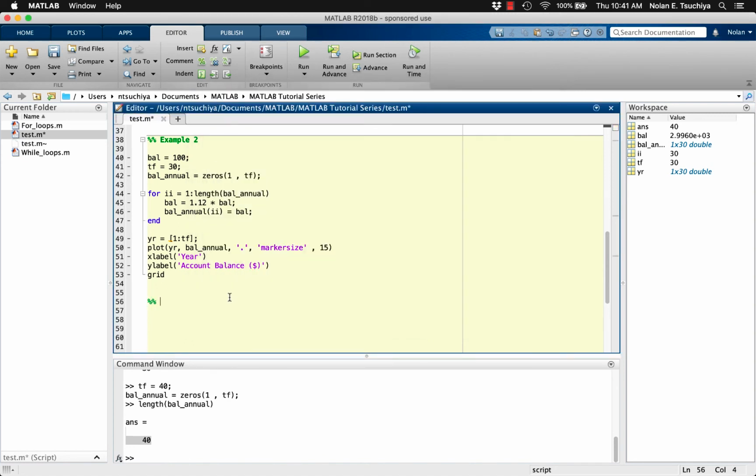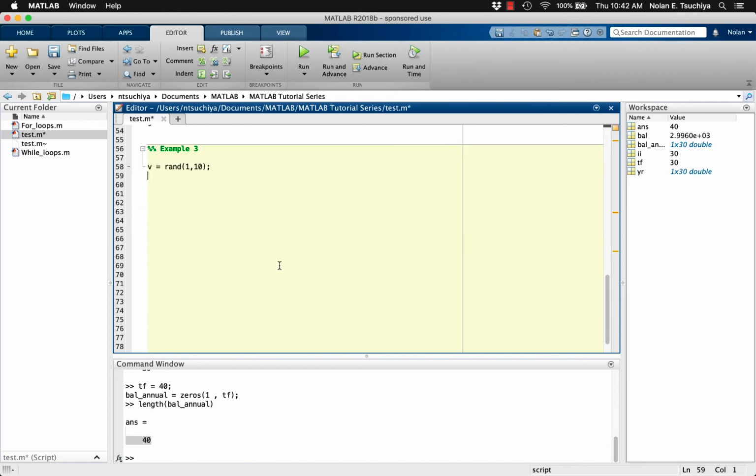Let's look at one final example. In this example, we begin with a 1 by 10 vector v of random variables on the interval from 0 to 1. The goal is to use a for loop to automatically create a new vector that places all of the elements in the random vector in increasing order.